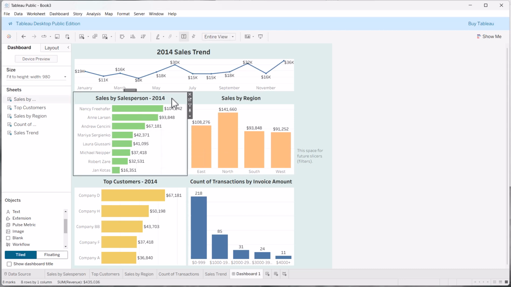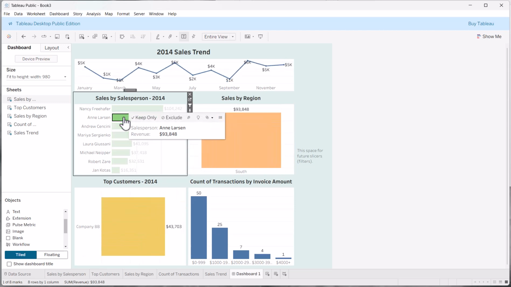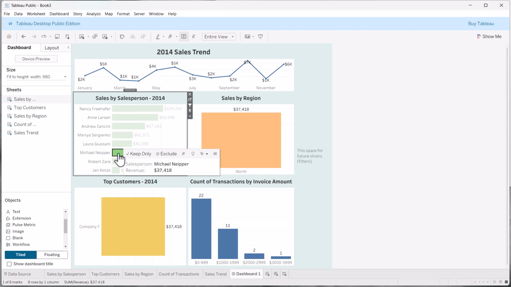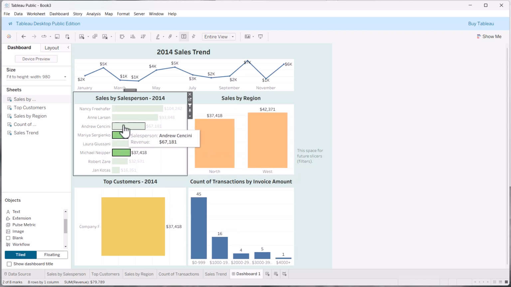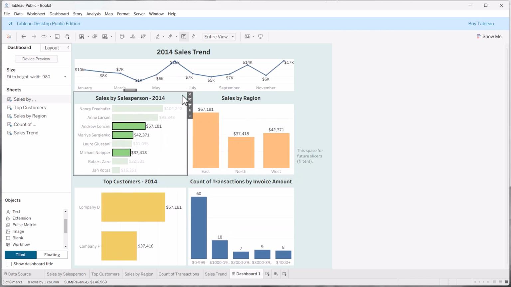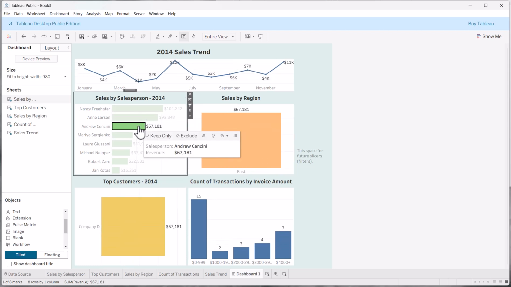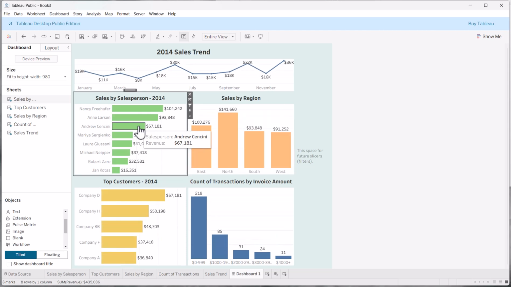If I select the sales by salesperson, then I can bring up this third icon is a filter, and I can use this sheet as a filter. If I click on that, then if I want to see Ann Larson's sales, click on her, and everything in the dashboard updates to show just her. Or Michael, or hold down the control key and you can select several at a time. And to clear it, you click on the bar again and then click on it once more to clear it completely, or you can click out in the open space.